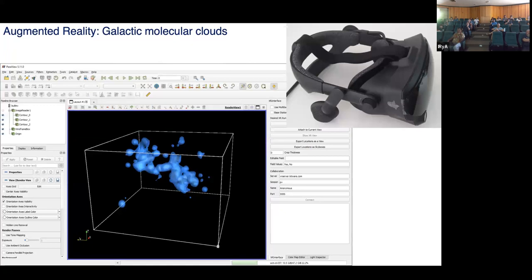Another thing we're doing is augmented reality. You can use these glasses and walk through the Milky Way. This was amazing: you take these cloud structures, put them into augmented reality, and then you can just walk through them. I wish I could have done a physical demo, but they didn't let me bring the glasses over, so that was an issue.